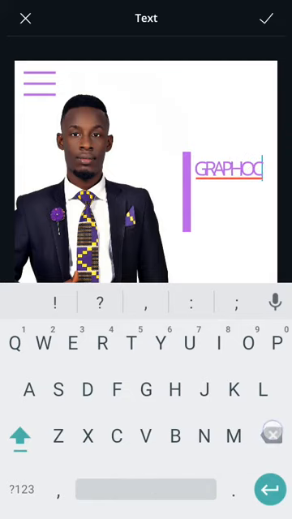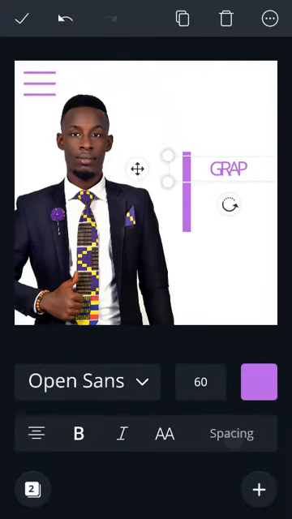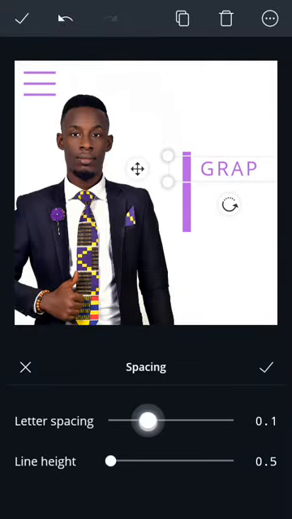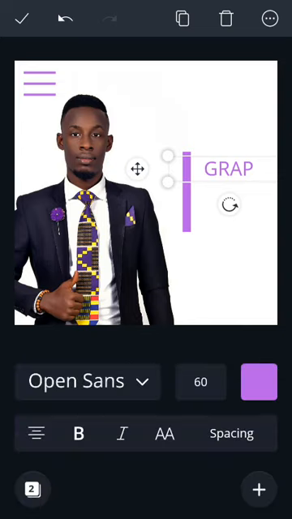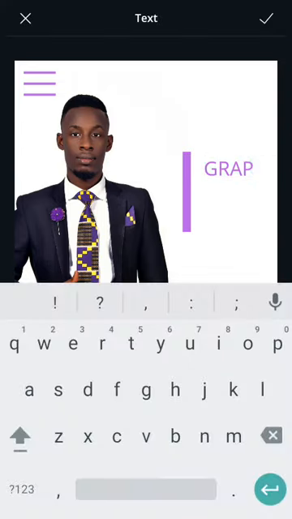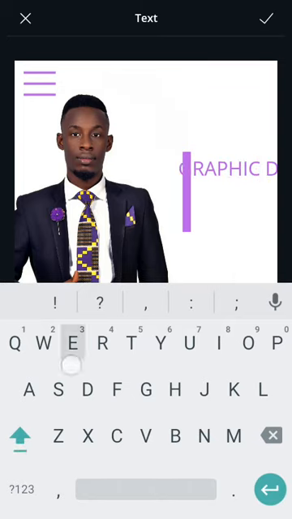Graphic design. Remember, this text is now overly jam-packed. So let's first correct that. Go back to spacing and put it normally. Maybe 0.0 is okay. Click on it. Continue. Graphic design.